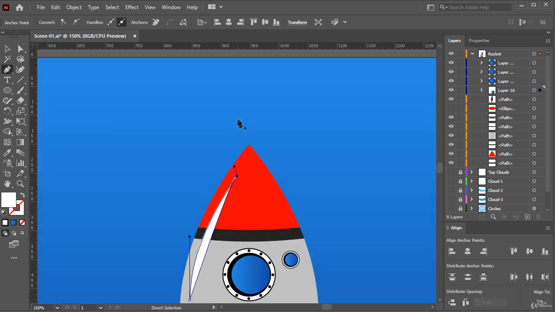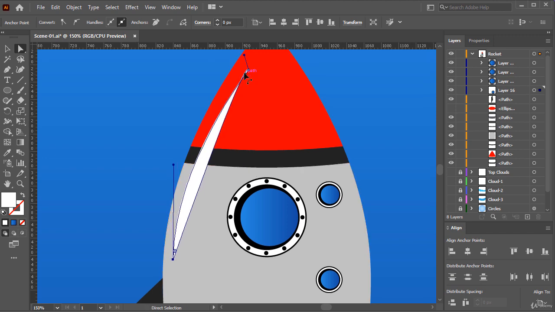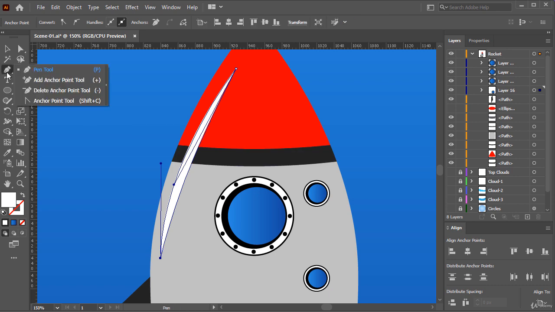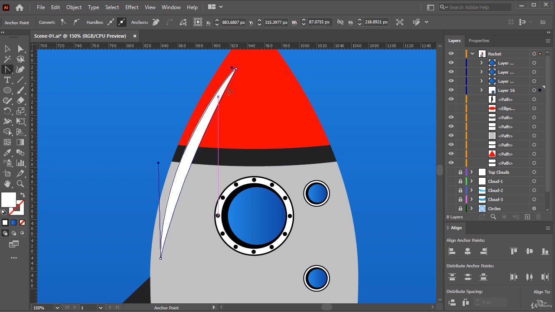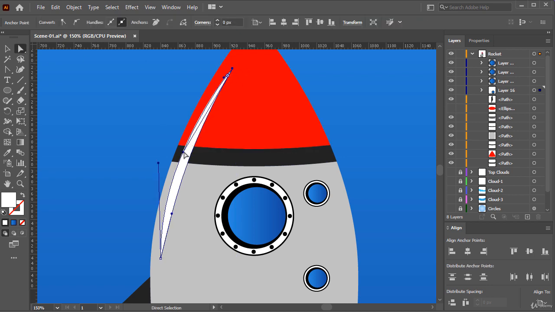Zoom in to have a better and closer look. Use direct selection tool to move this point and adjust the handle of this top point. Let's use anchor point tool as well to adjust the edge and handles. I think it's better now. Use direct selection tool to move points to find the best result for this highlight shape.